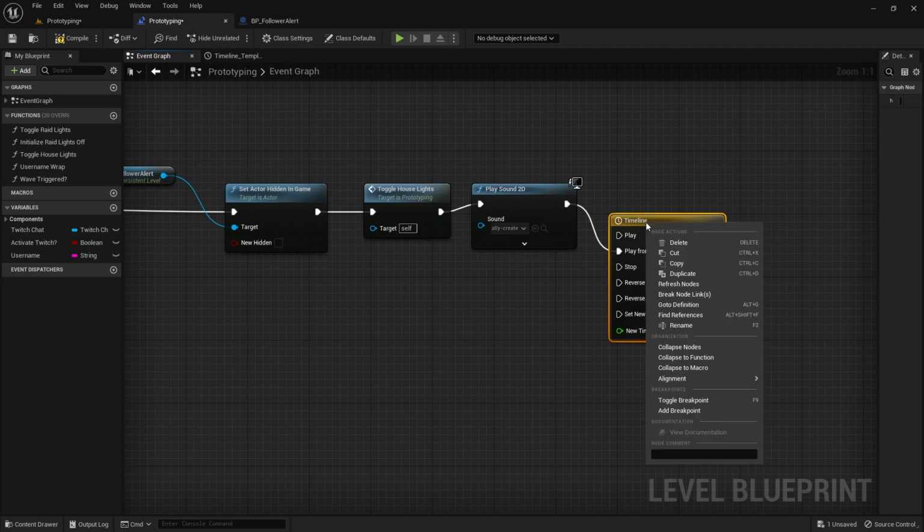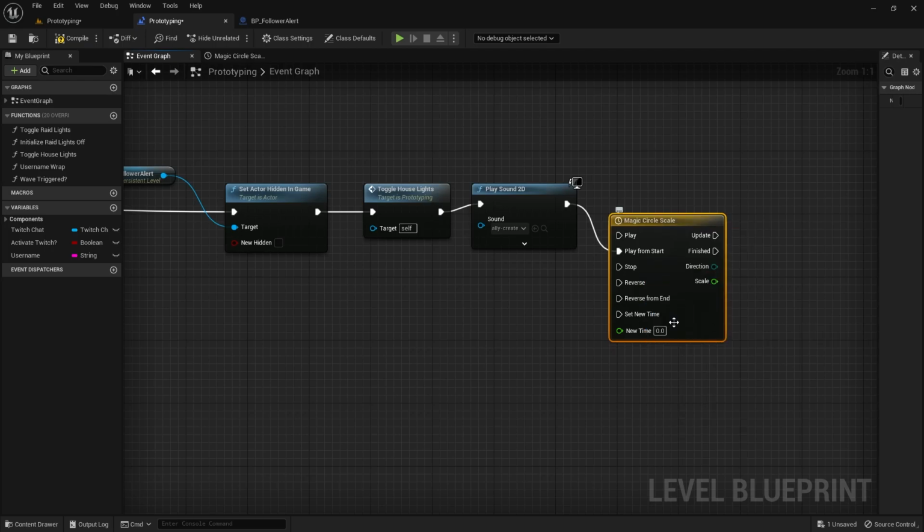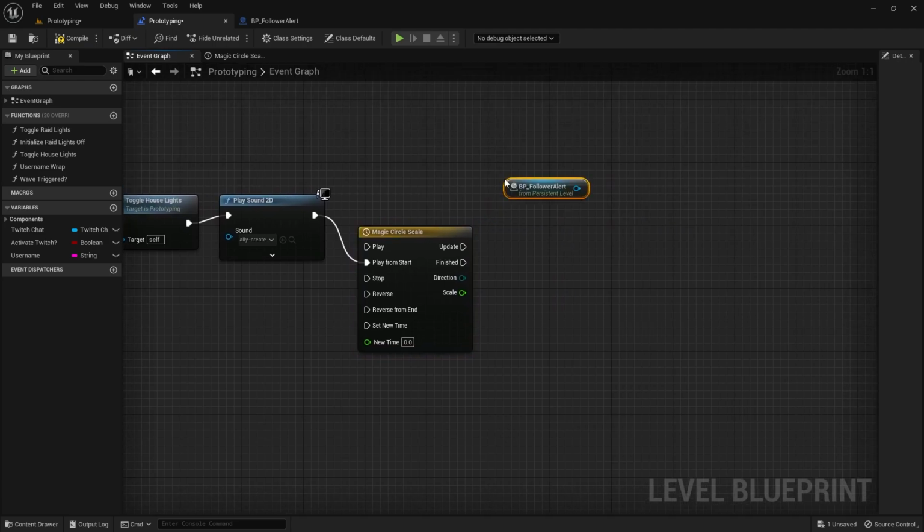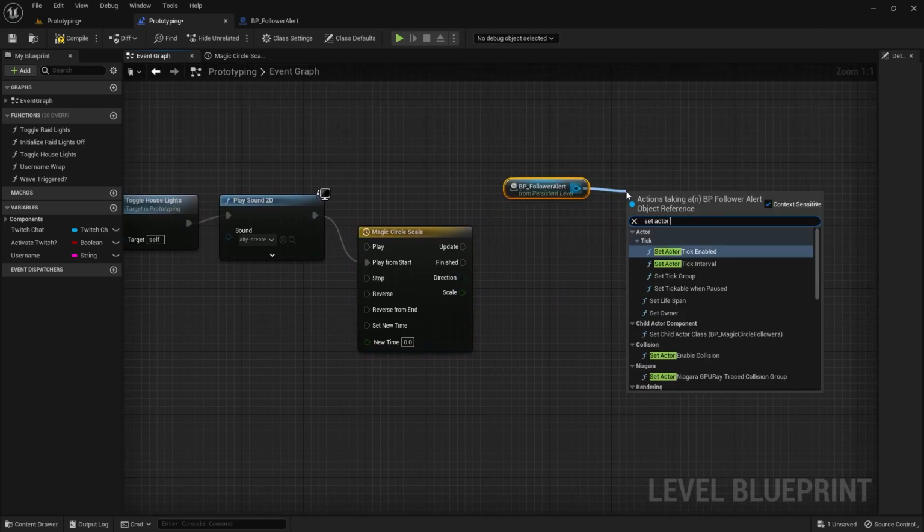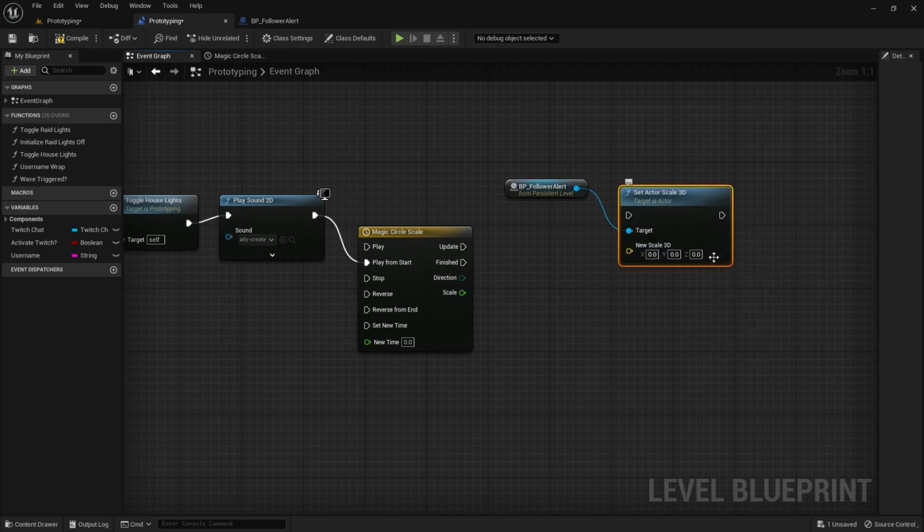Go back to your event graph and change the name of the timeline node to whatever makes sense for you. Create another reference to your actor and search for a Set Actor Scale 3D node. Connect the update pin from the timeline into that. This will change the scale each frame based on the float track that you made.